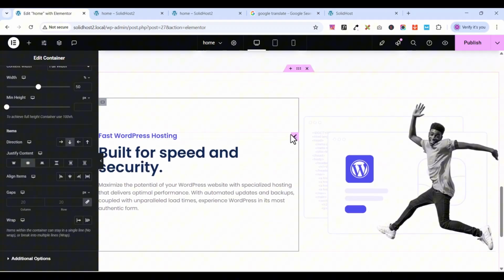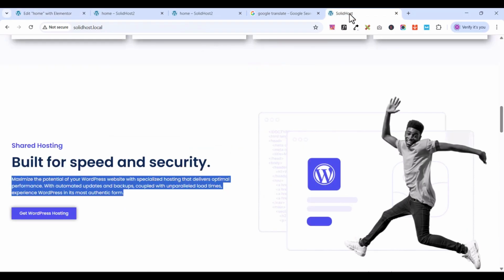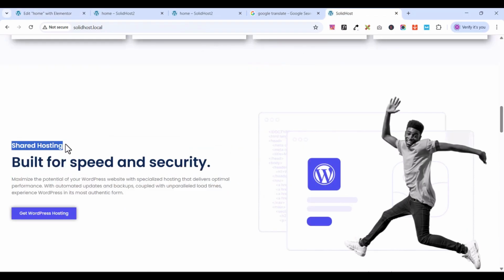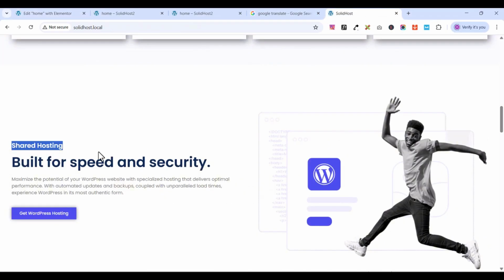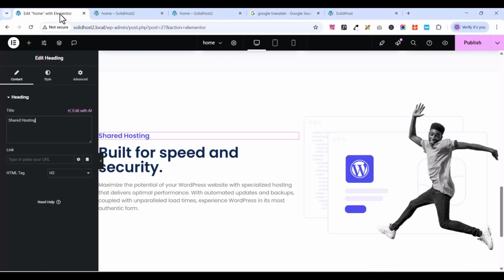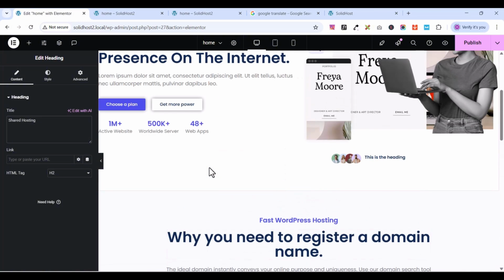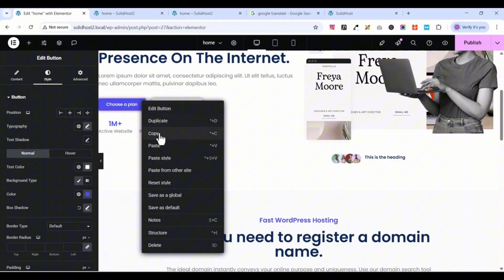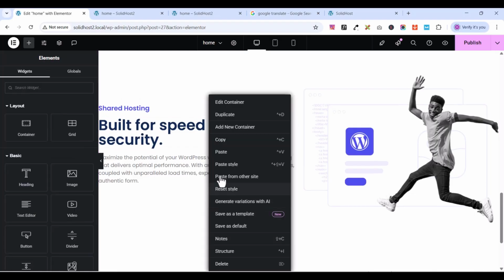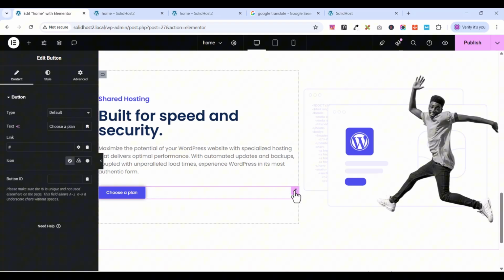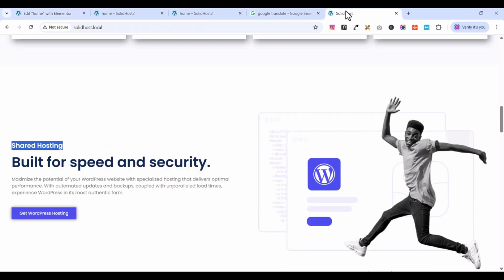So I'll select this first one and go back here. Then I'll select this and paste it here. Okay, like this. So we need this button. So let me go back. All right, now I'll copy this button here, copy it back here. I'll select this and paste it here. Okay, just like this. And I'll select the button and then make it get WordPress hosting.